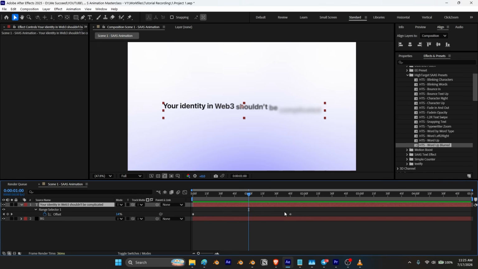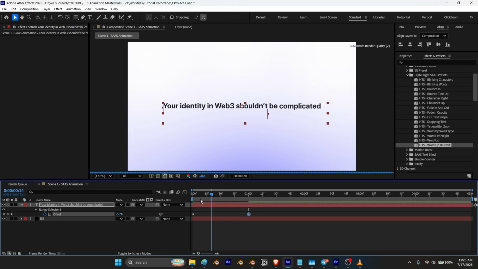Select the text layer. Press U on your keyboard to bring out the keyframes. You can adjust the keyframes to make the animation faster or slower. I'll drag it closer to make it faster.